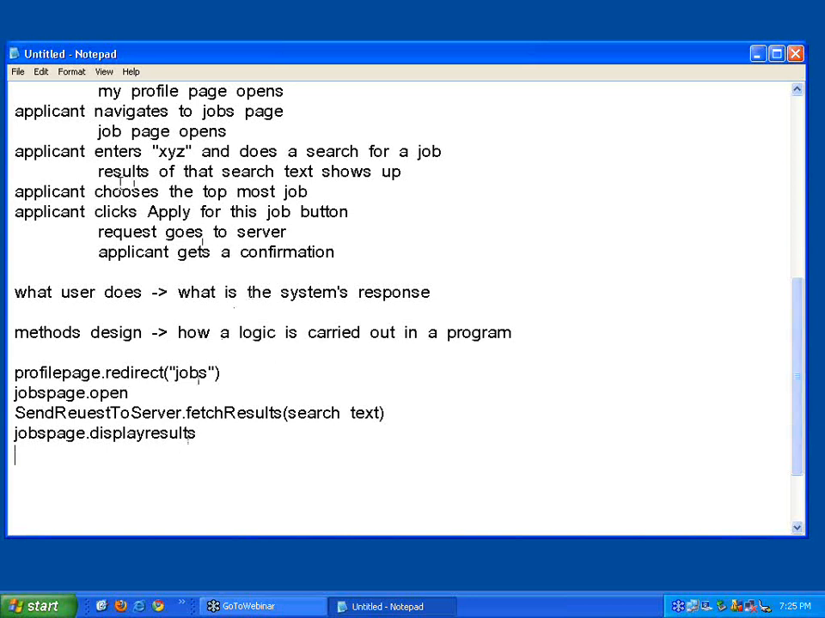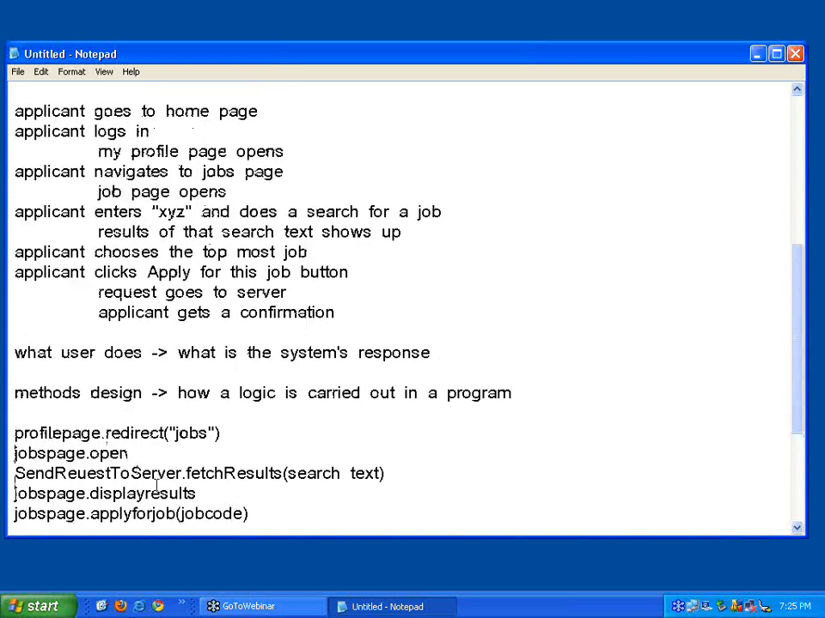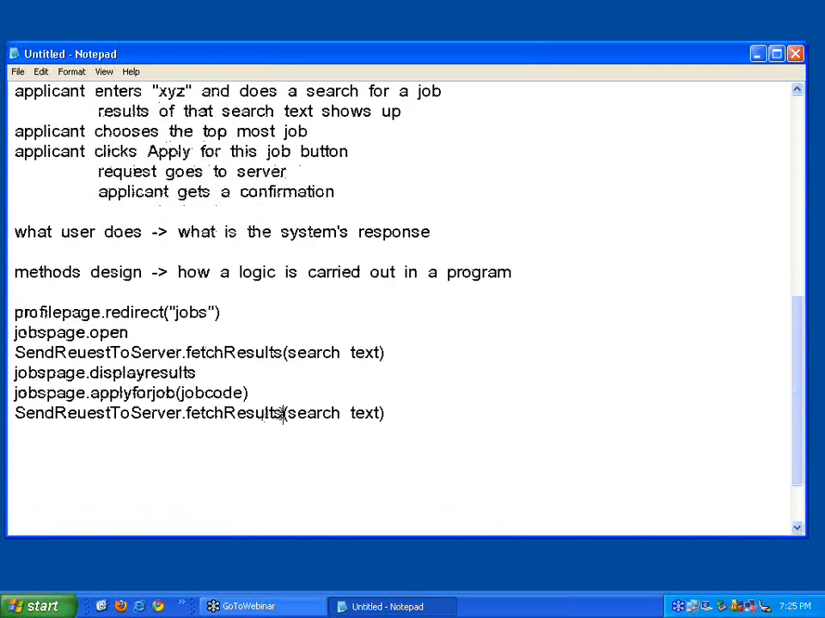Then once it is done, applicant chooses the topmost job, applicant clicks apply for the button, right? Then I would say jobs page dot apply for job. Within that job code, I pass this, right? Then again, send request to server. Send request to server, instead of fetch results, I would say apply for job, and then job code.